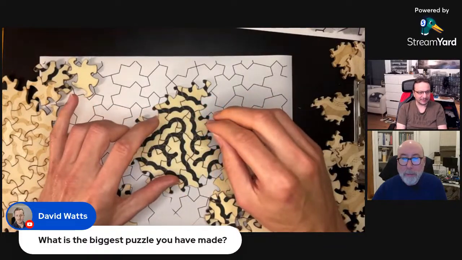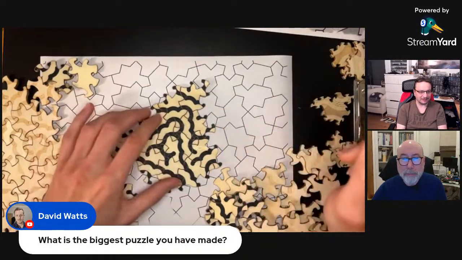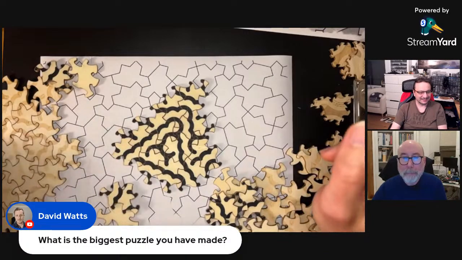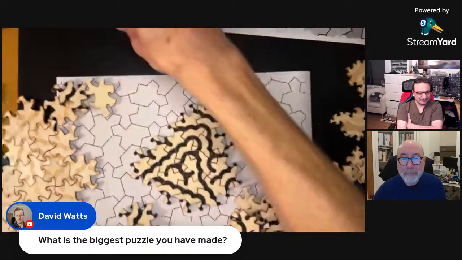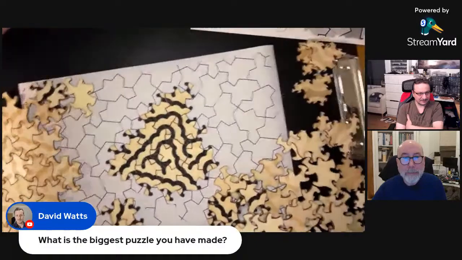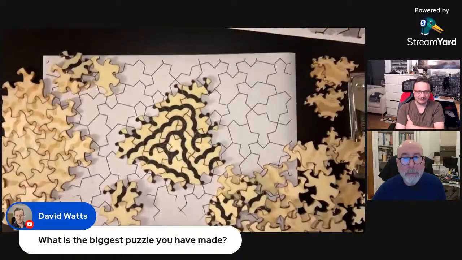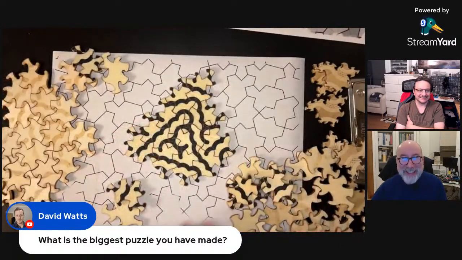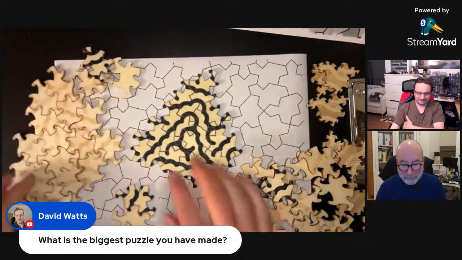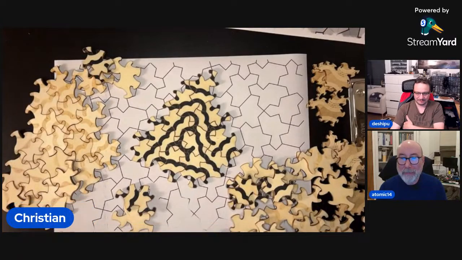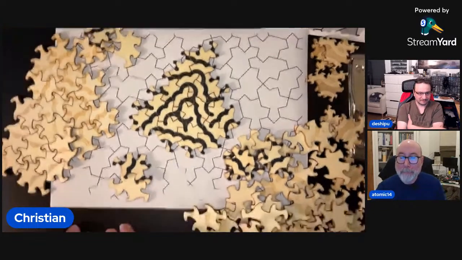David is asking what's the biggest one you arranged. I have this clipboard here, and I haven't really made any bigger ones than this because they always fall off the desk. I probably have enough pieces of this shape now to make about 3 times this area probably.